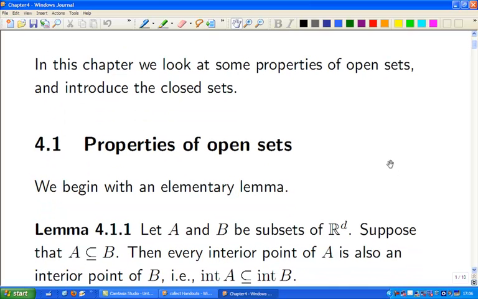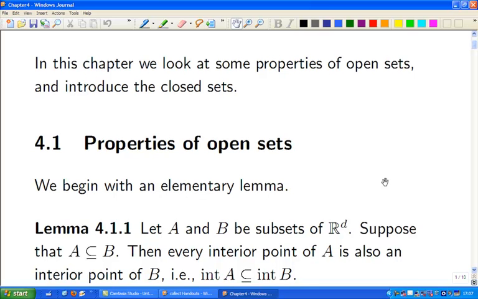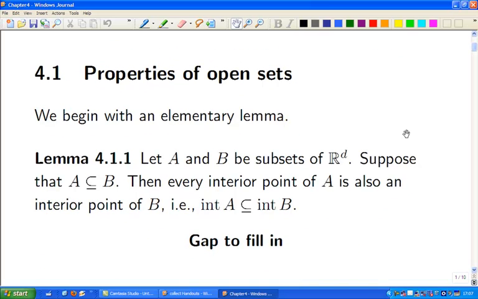So we're going to start this chapter with an easy lemma, which says that if you make a set bigger, then you can't make the interior smaller. So in other words, if A is a subset of B, then the interior of A is a subset of the interior of B.